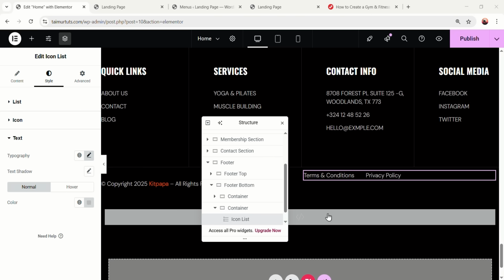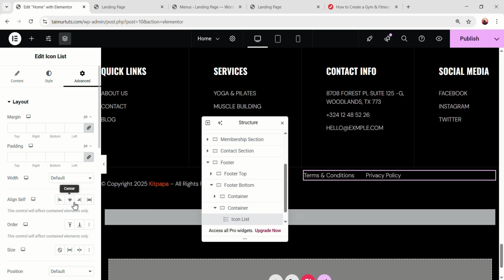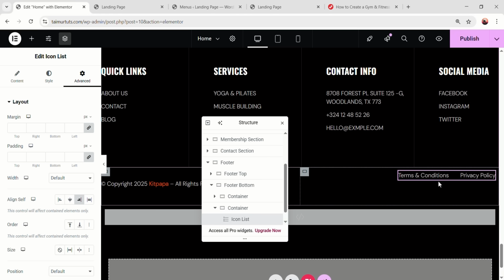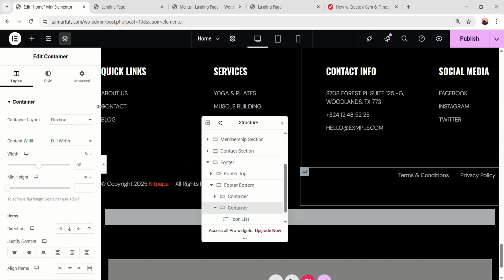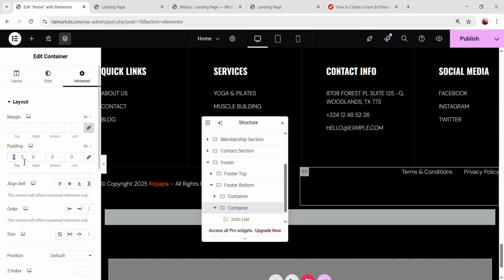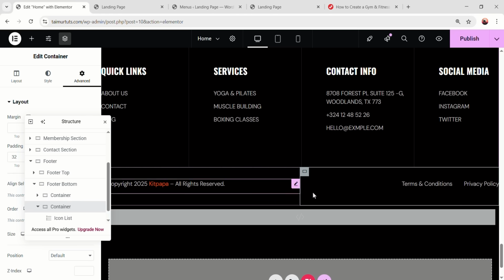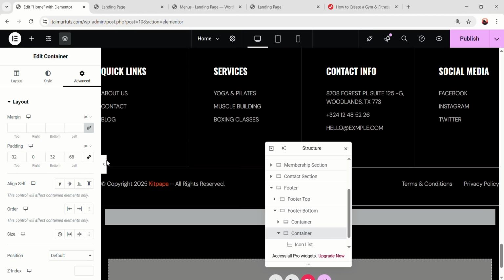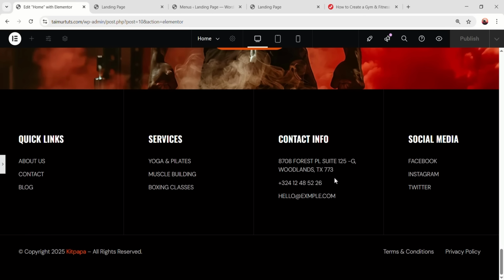Now we have to align this thing. So go to the advanced and make the align itself, and it'll be all the way to the right, and just select this container, go to the advanced. On the padding top 32, padding bottom 32, and on the padding left 68 to make sure if the screen size is smaller, this text doesn't touch. Okay, so our footer is complete like this, but I like to add some texture behind this footer.